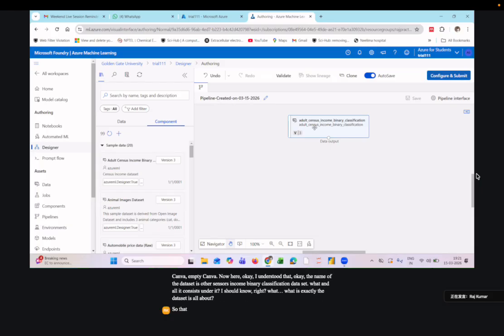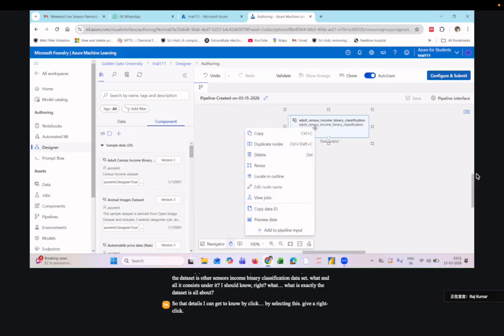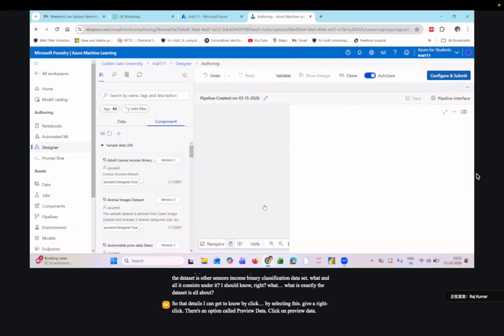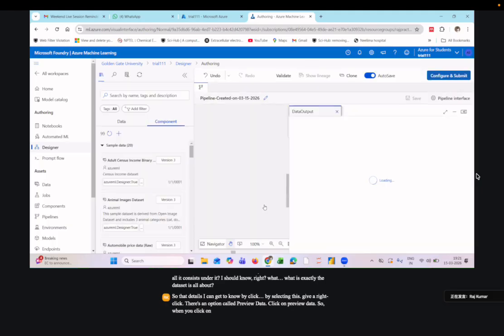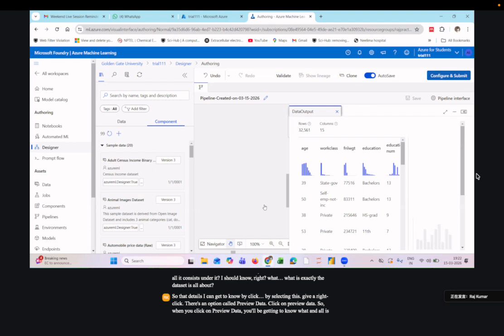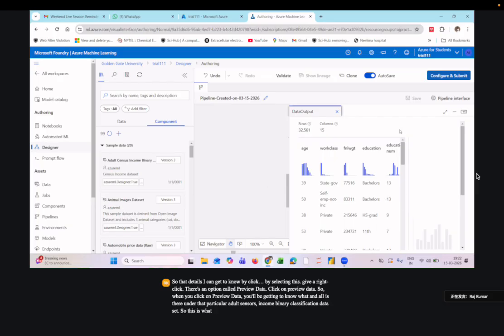That detail I can get to know by selecting this, giving a right click, and there is an option called preview data. Click on preview data. When you click on preview data, you will get to know what all is there under that particular adult census income binary classification data set. So this is the preview you will be getting.